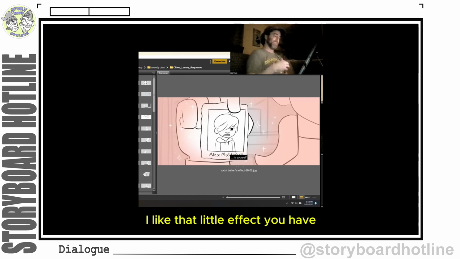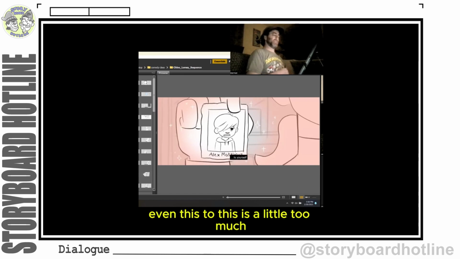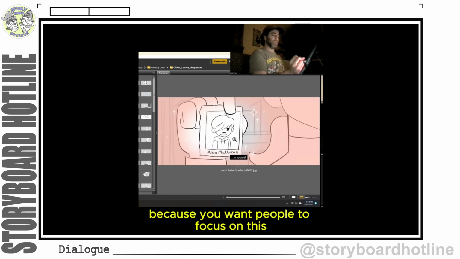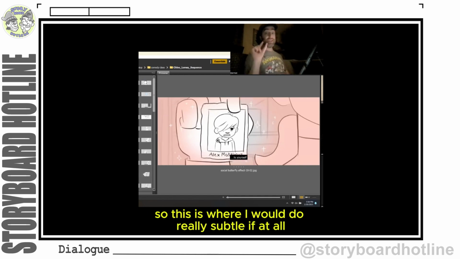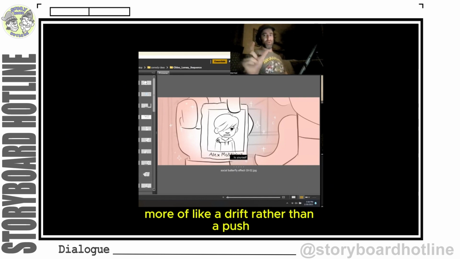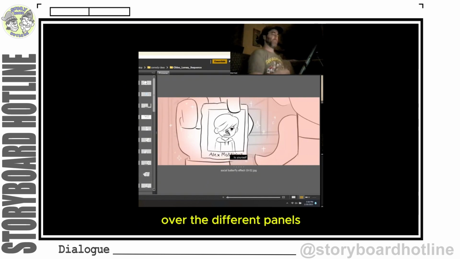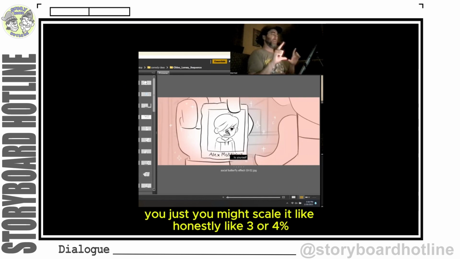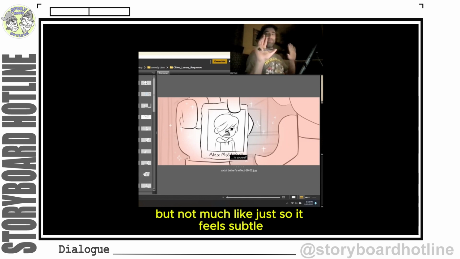Sparkling is funny. I like that little effect you have. Even this to this is a little too much because you want people to focus on this. So this is where I would do really subtle, if at all, more of like a drift rather than a push. You don't want this changing so dramatically over the different panels. You might scale it like honestly 3 or 4%, but not much, right? Just so it feels subtle.